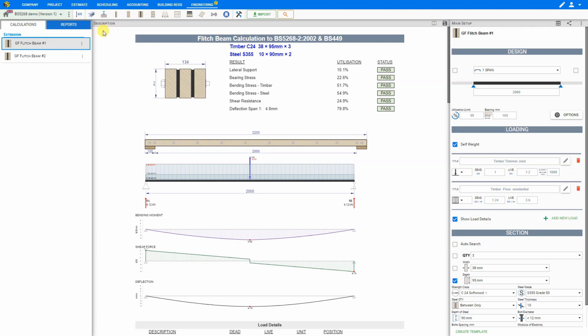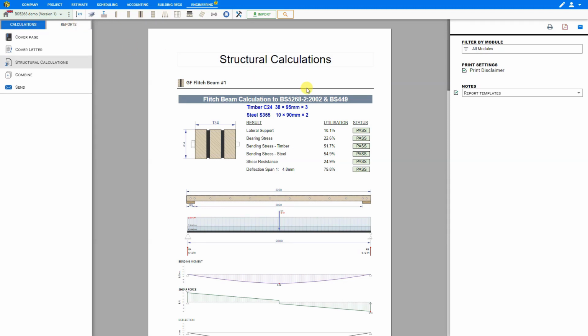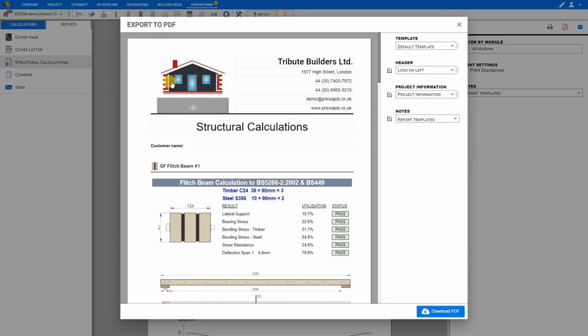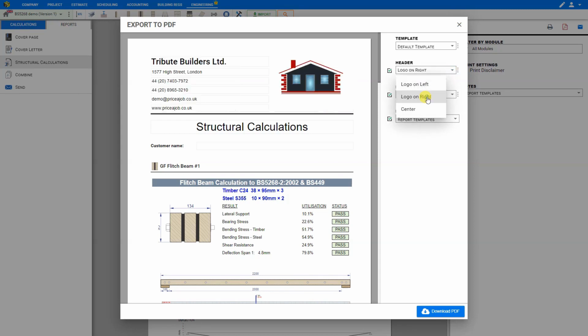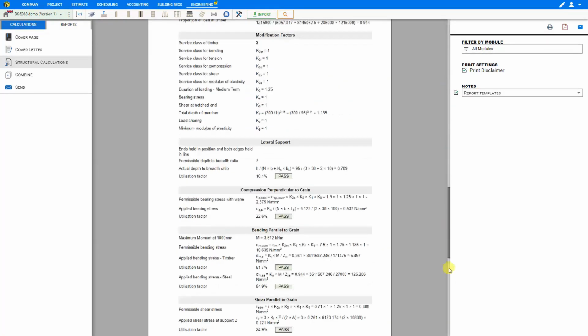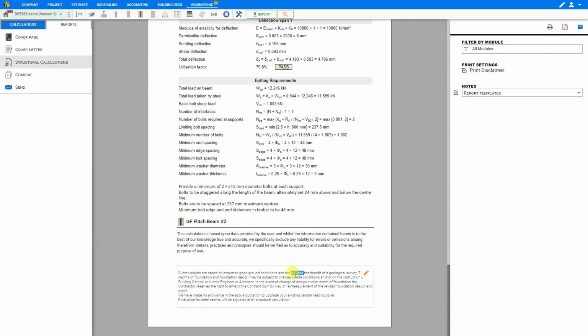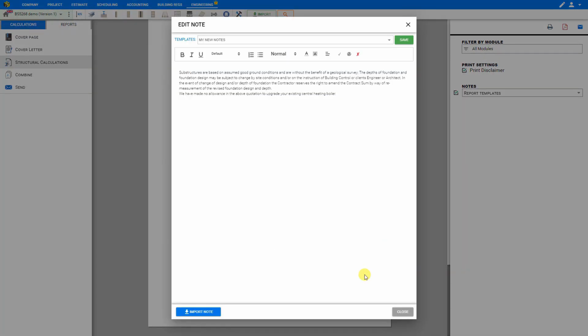When you are ready, you can click on the Reports tab here in the left-hand sidebar. And here you'll see the structural calculations page. If we click Export as PDF, you'll see that your logo will appear automatically here at the top of the report, and you can customize its placement as necessary. At the bottom of the report, there is a section for notes, which you can either input manually or select the pencil icon to open the text editor.